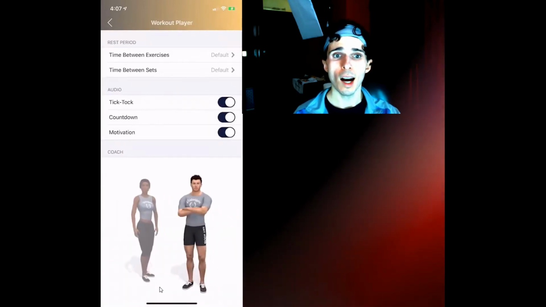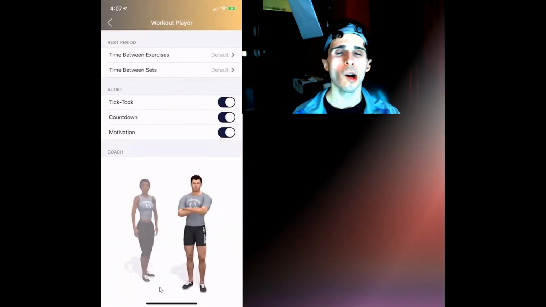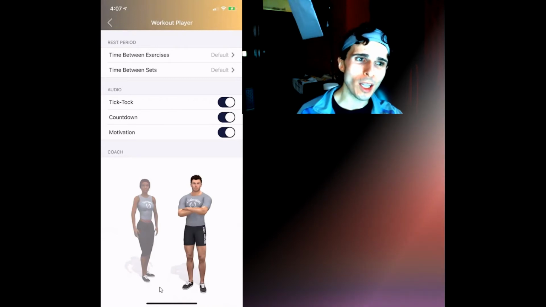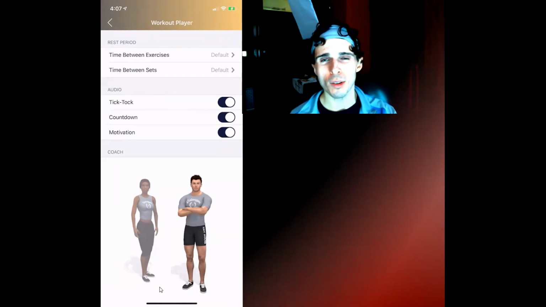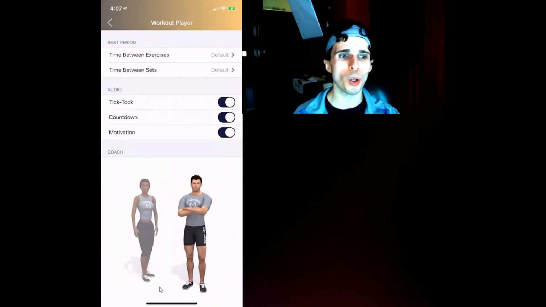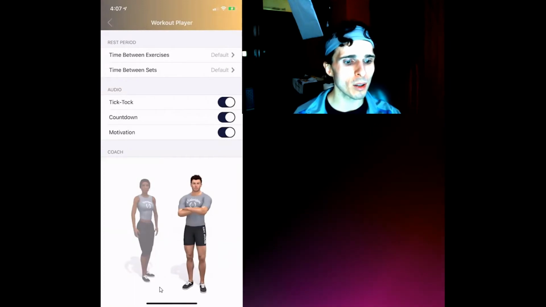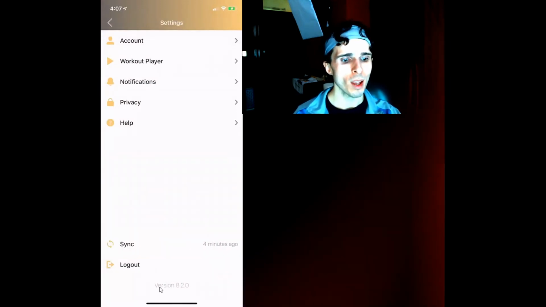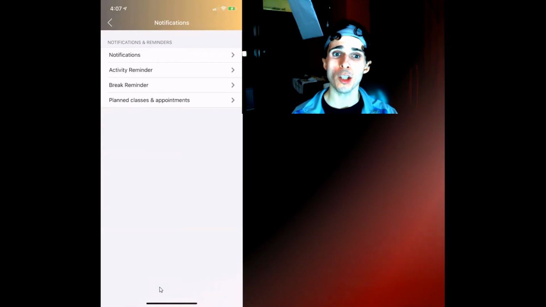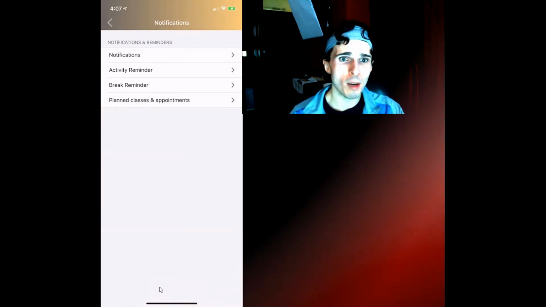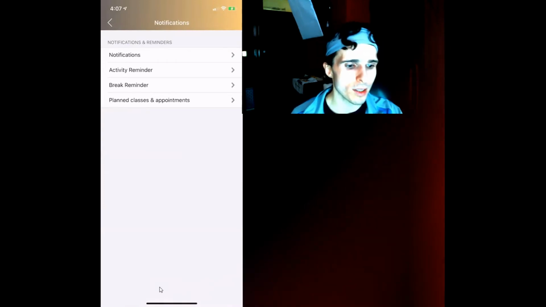You can adjust your workout player here, whether you want to adjust how long your rest period is, if you'd like the verbal motivation from your virtual coach, whether you want a male or female coach, and so on. You can adjust your notifications, how often you'd like to be notified about classes, etc.